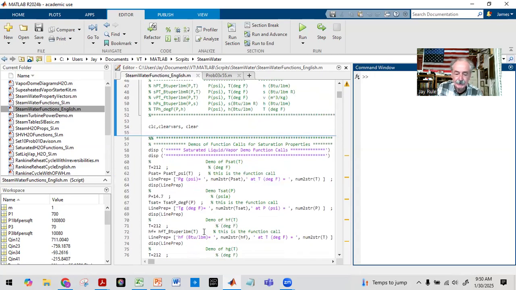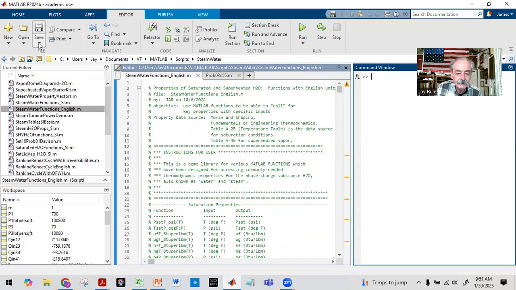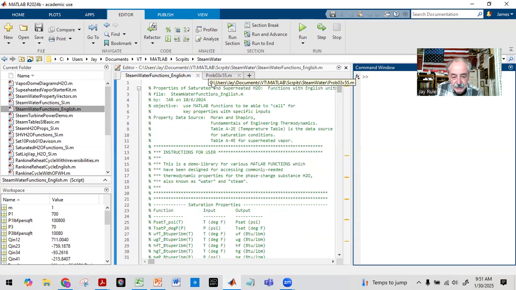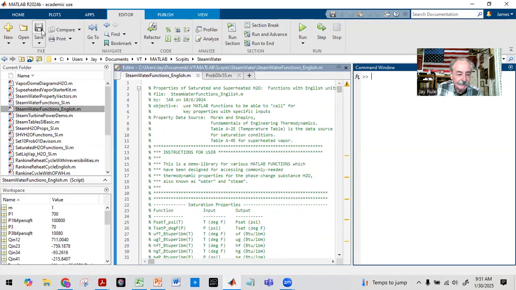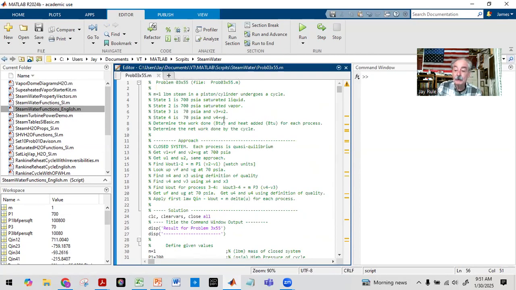I do a bunch of demos. So this file runs, and you can get a demo of how these functions work. Now you're going to wipe all those out, but you have to start with this, and then you're going to say save as. I've done save as, and I've called it MATLAB011Prob3x55. So with this file open, you're going to drop down save as and save it to a new file name. I've already done that, so I'm going to X out. Okay, so now I've got one MATLAB file open called 0355.